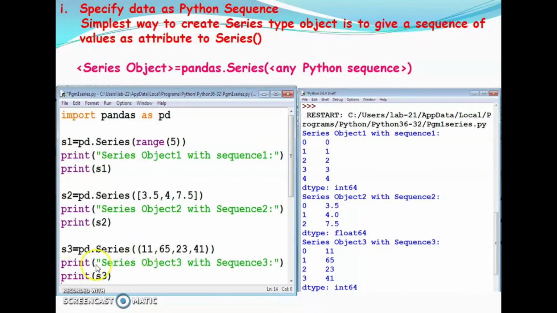Okay. Print series object 3 with sequence 3. Print S3. Check this output. Series object 3 with sequence 3. Index 0, 11; 1, 65; 2, 23; 3, 41. Data type int64. Okay.